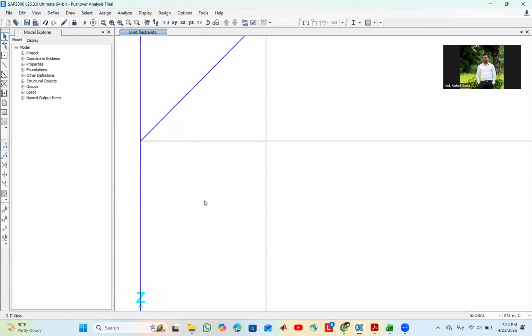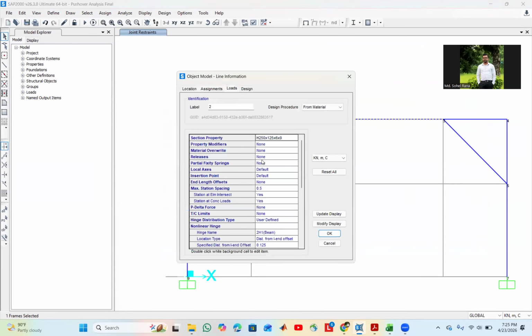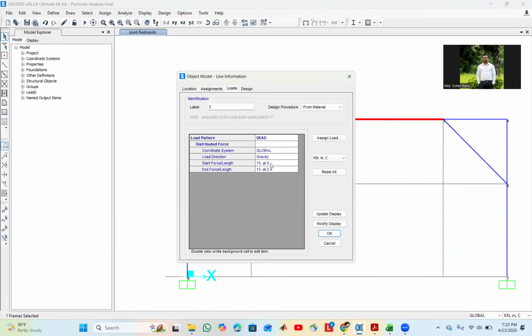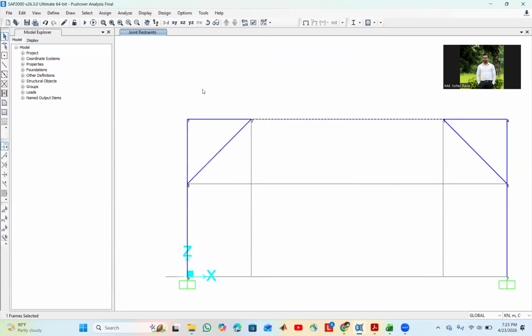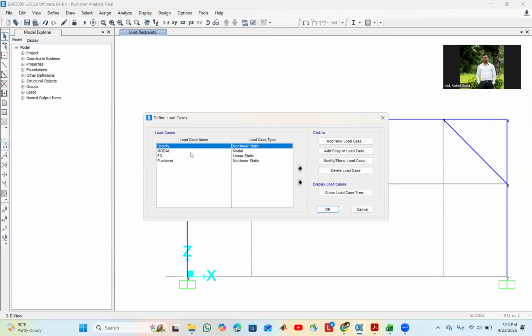After that, I have selected the beams and assigned a dead load of 15 kilonewton in this beam. So you can see that here dead load of 15 kilonewton is assigned already. After assigning the load, I made this load pattern, going to load case, and this was actually dead load.